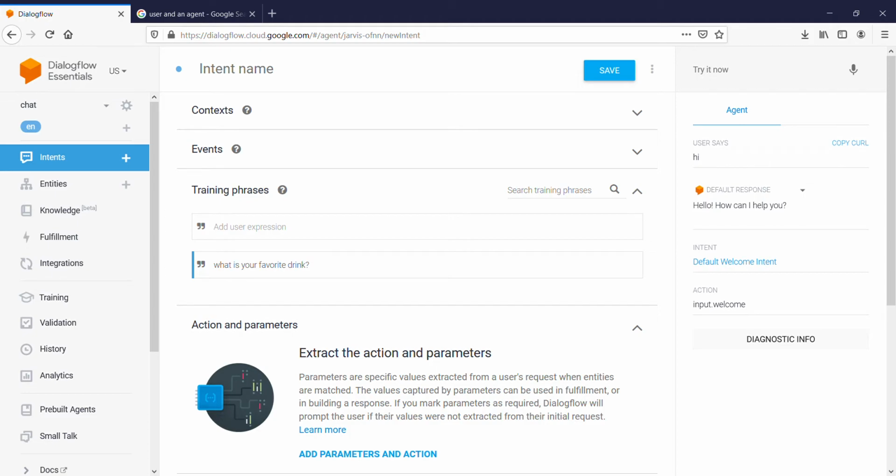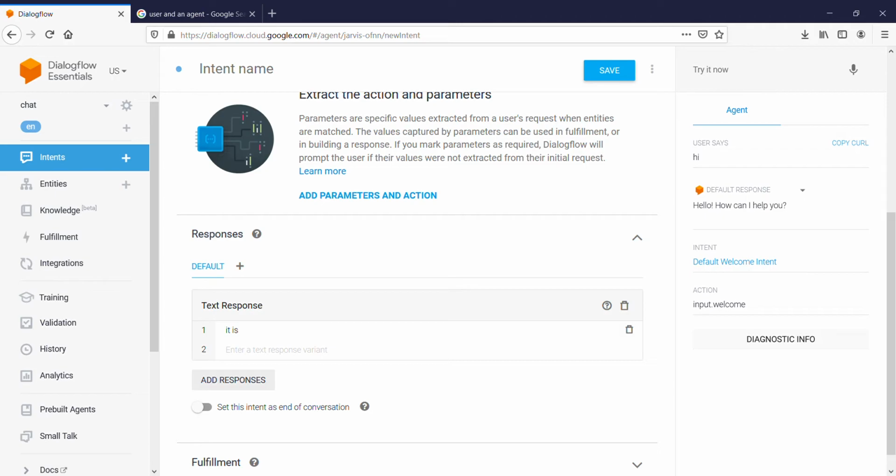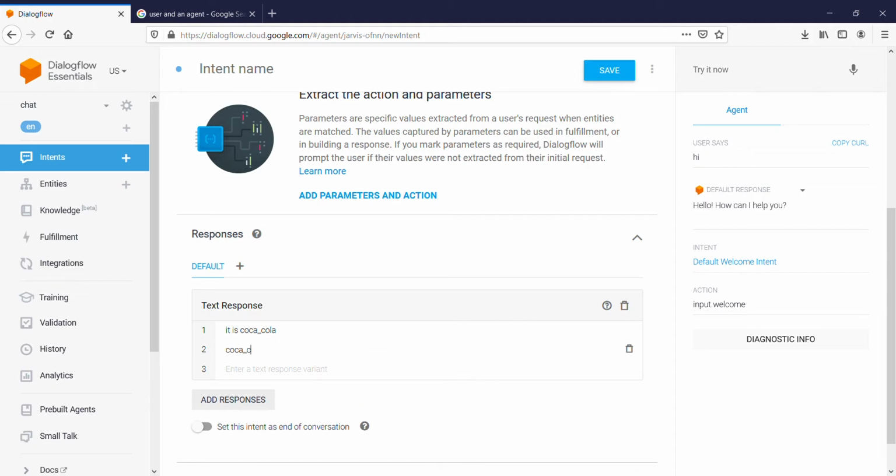Something is added. No, no, no, now let's not add a training phrase, let's add a response. So if I want to make this add a response, I will go to responses and text responses. I will write Coca Cola, or I can just simply write Coca Cola.